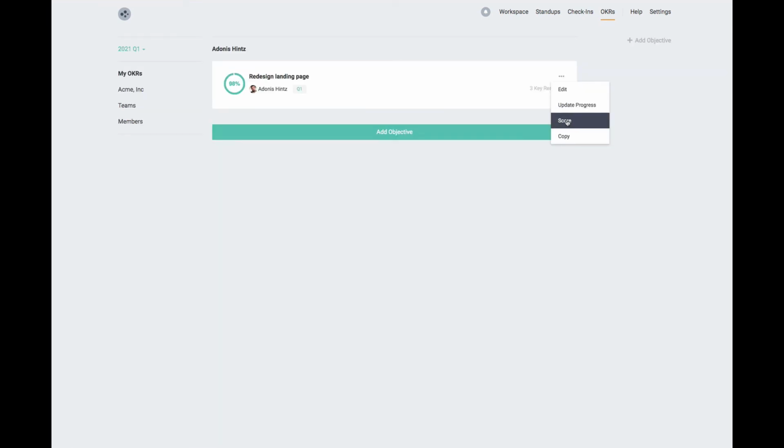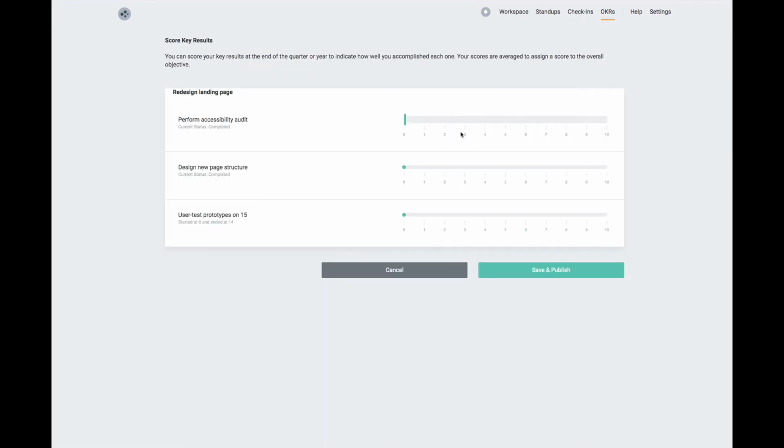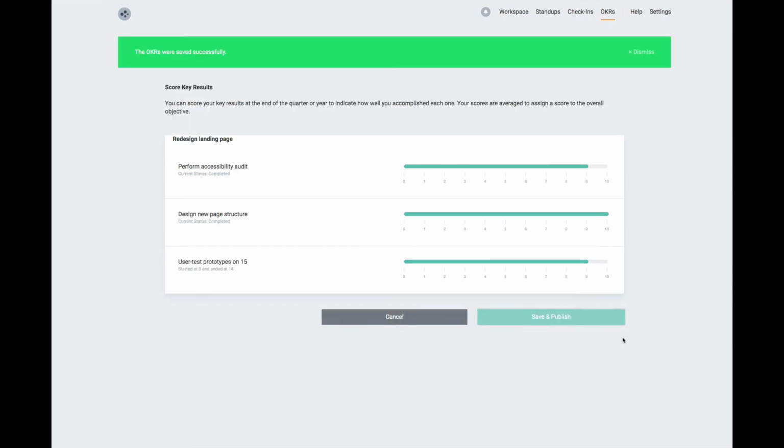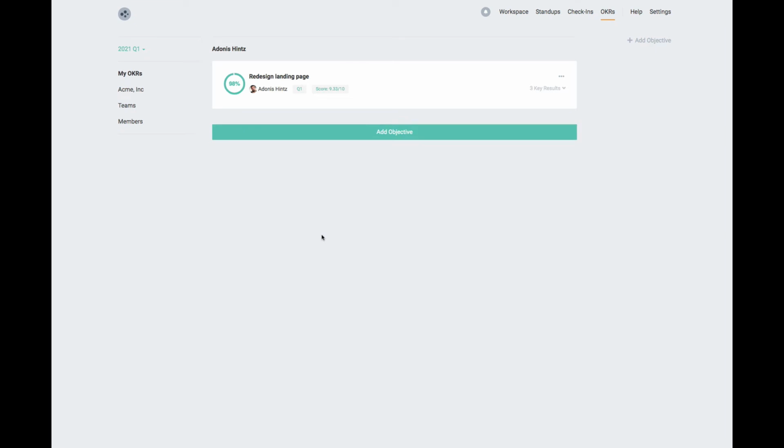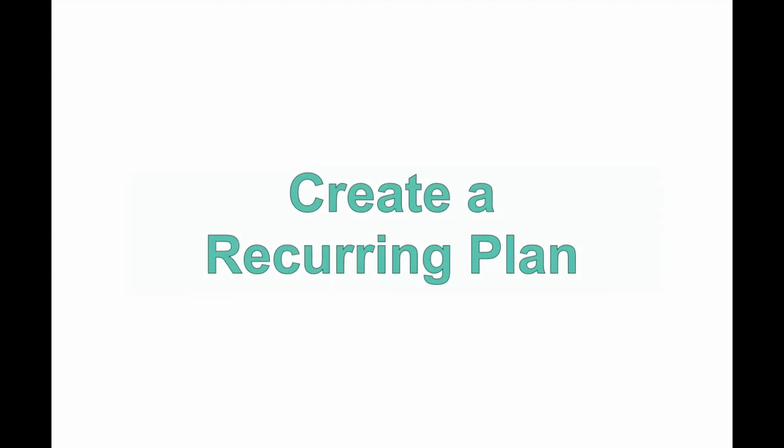Now I want to score how well I believe I did on each key result. The accessibility audit was great. That's a 9. The design and page structure, I was very happy with it. Sorry, I didn't get to 15 people, but it was 14. That's still great. Save and publish that, and then I get an overall score for this objective. And that's it.